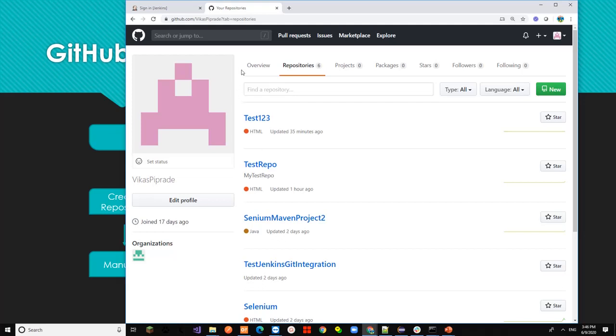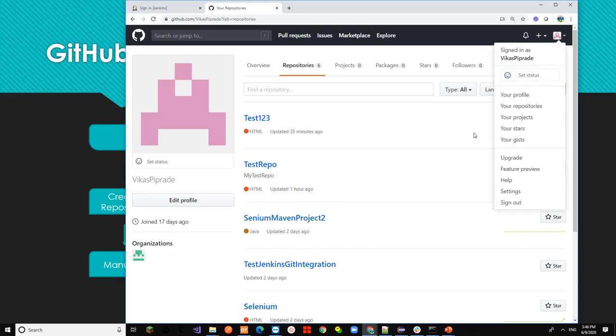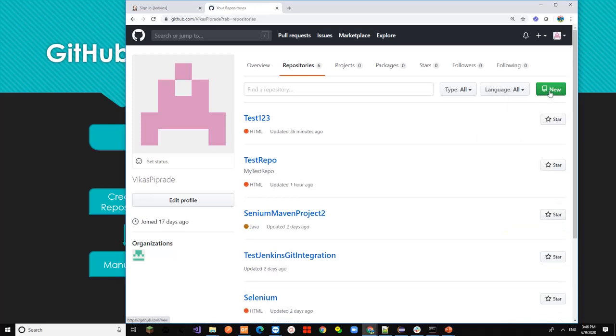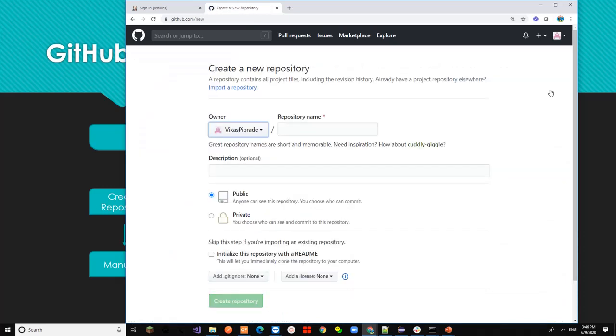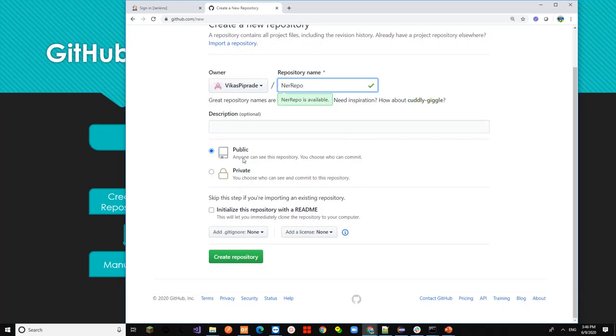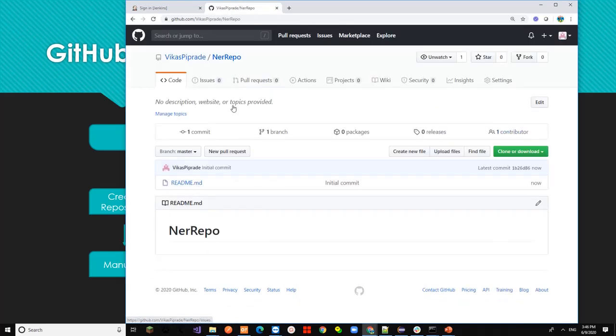I will create a new repository from here. I can see my repositories, and to create a new repository, I'll click the new option, then I'll provide a repo name like new repo. You can provide a description, and choose whether it's publicly or privately available. Finally, initialize it with a readme file, and that is how you can create a repo. So our idea is to keep our automation code in this repository.